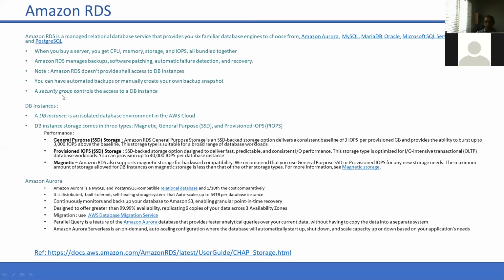Now, security groups, as we know, to access any server, you need to have firewall access. In the same way, AWS RDS also needs inbound and outbound access via security groups. Whoever wants to access the database on whatever port, you need to use security groups to control the access to the database instance.